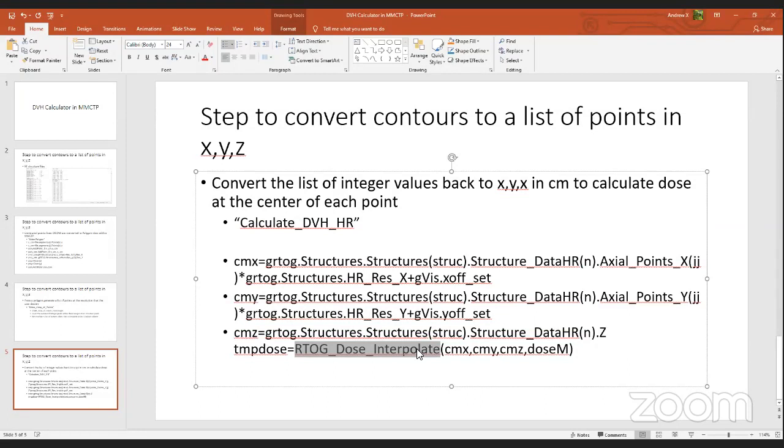So the higher the resolution, the higher the number of integers you'll have to define that structure, and the longer it's going to take to calculate all of those interpolations, because this is an interpolation. It's interpolating in all directions, so between the slices, between points in X, Y, and Z.